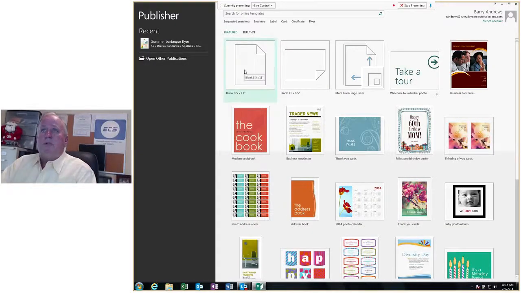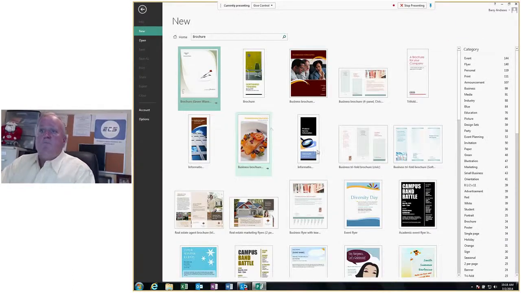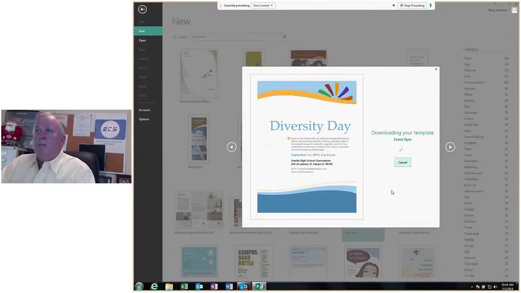So we'll start out by also looking at their suggested searches. So there's like a brochure, a label, a card, certificate, and flyer. We'll click on brochure, for example, and we'll look up and we'll see what kind of brochures they have. You pick any one, double click on it. Obviously, it's going to open up. Here's an event flyer. We'll pick that one. So it's creating the flyer.